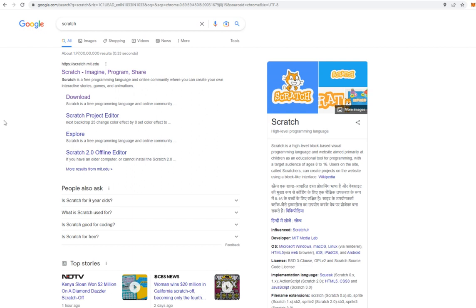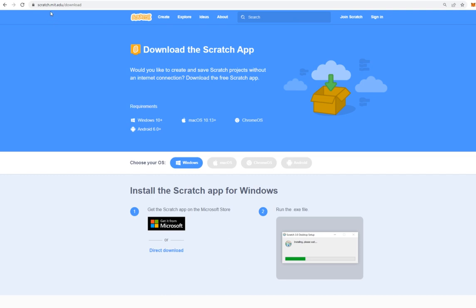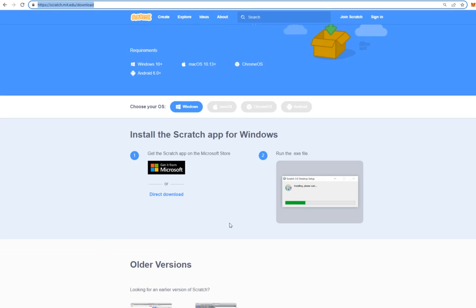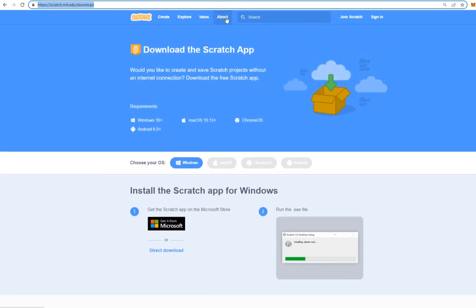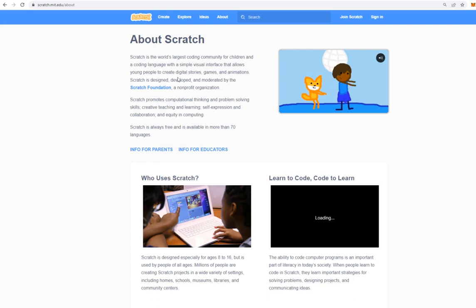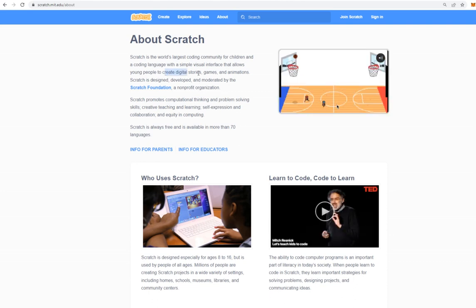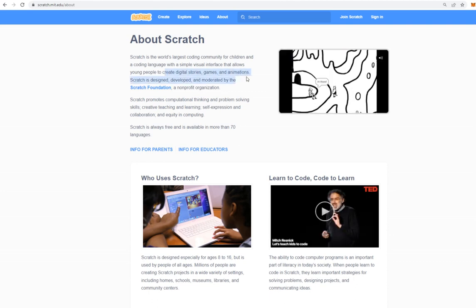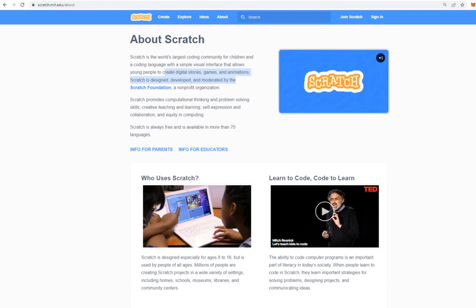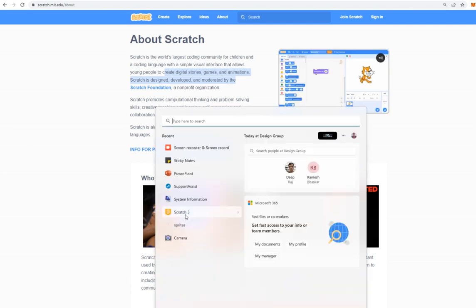arts. If you do not have Scratch on your system, you have to download it from this link, scratch.mit.edu, and install it. So let's start Scratch to create a digital story, game, or animation like this. So let's start it.